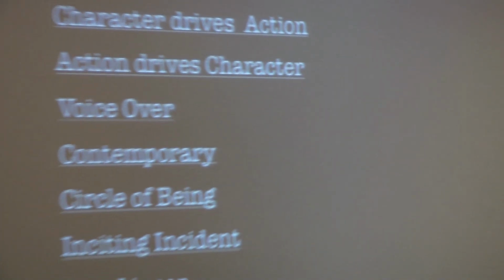We have what I call the contemporary opening of a screenplay, done in such a way that it brings a very contemporary feeling to it. We have the circle of being, an emotionally impacted event that works upon your character. And we have the inciting incident, which we've already seen illustrated in Crimson Tide. And we have a non-linear way to open up and set up our story and screenplay.